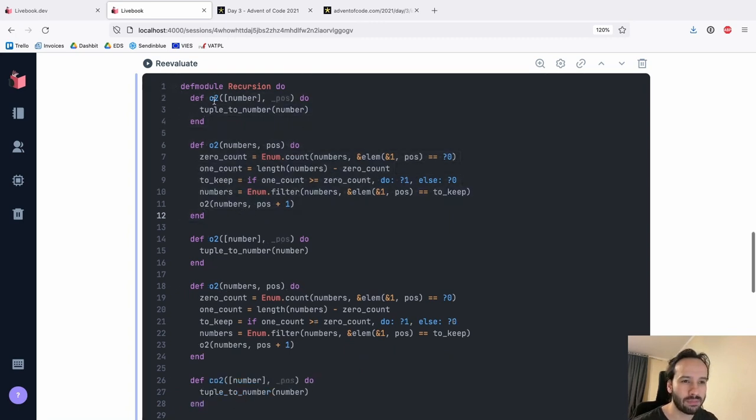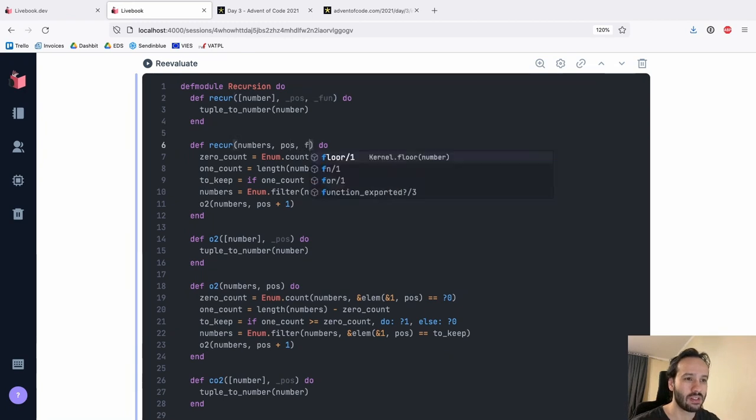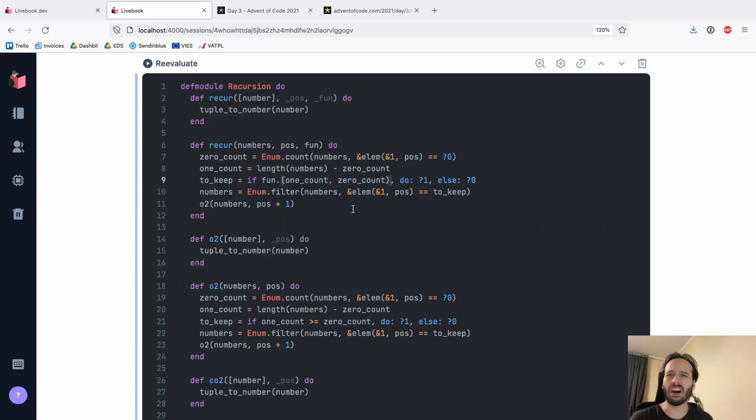So let's bring recur back. But we know that recur now takes 3 arguments. There is a function here, which is our comparison function. We want to just call this function with the 1 count and the 0 count. It's just kind of hard to even document this function in practice. It's just a little bit weird.